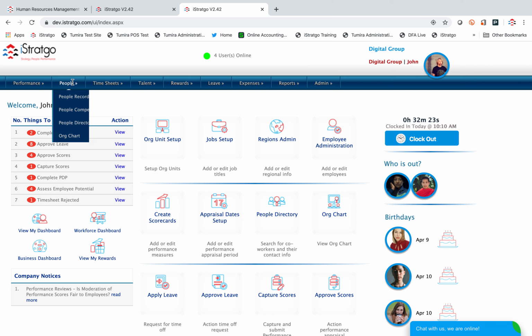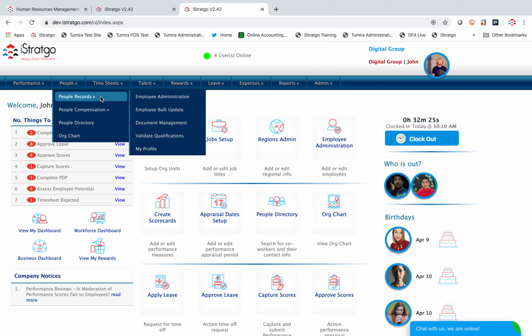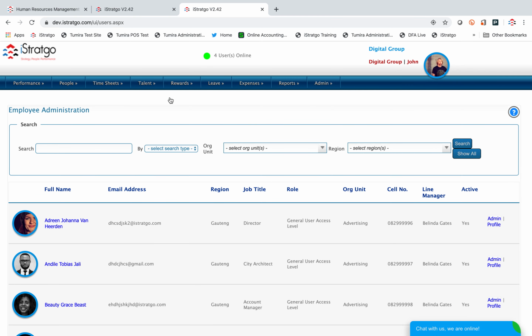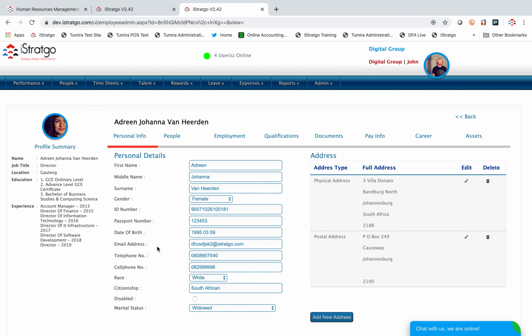We're going to start with the people module. Your people records management basically allows you to manage all the people. So if somebody is onboarded, you get all their details within that. Let's have a look at what it has. Here is a profile summary for Adrien. You can see her job title, location, the education she's done, experience.